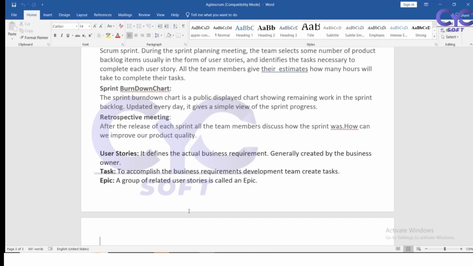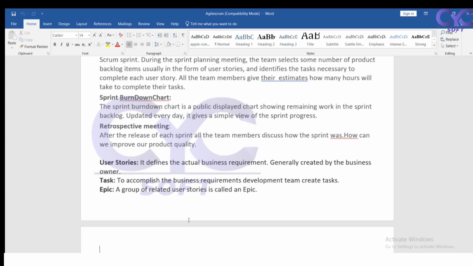So why has our burn down chart come down? Is there any issue? What issues have we faced: issues related to the application, or related to the understanding of functionality? If the functionality is not clear and we are facing the problem, we have to decide and check each and everything.